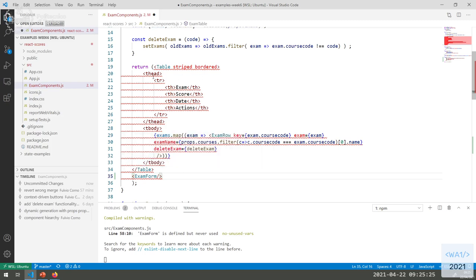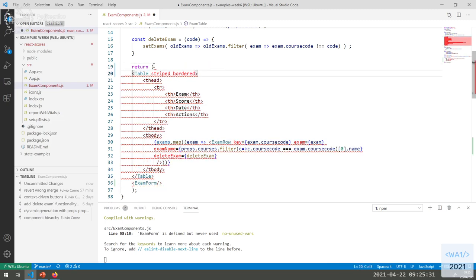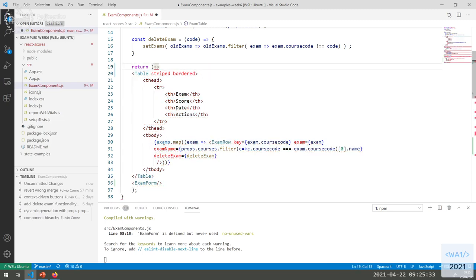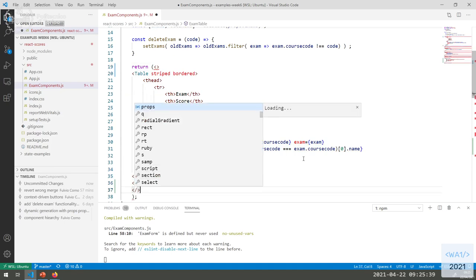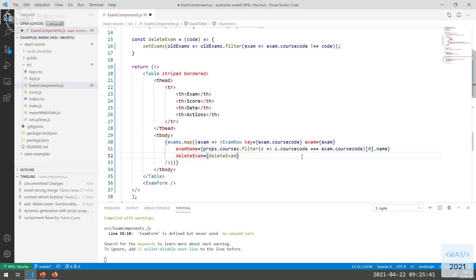We have an error here because we are now trying to return two components, one table and one exam form, so we need to wrap them into a fragment. That will make React happy. So probably we'll discover that we need to refactor a bit our components to avoid this, but it's something that we could do later. So with this addition, what do we have?